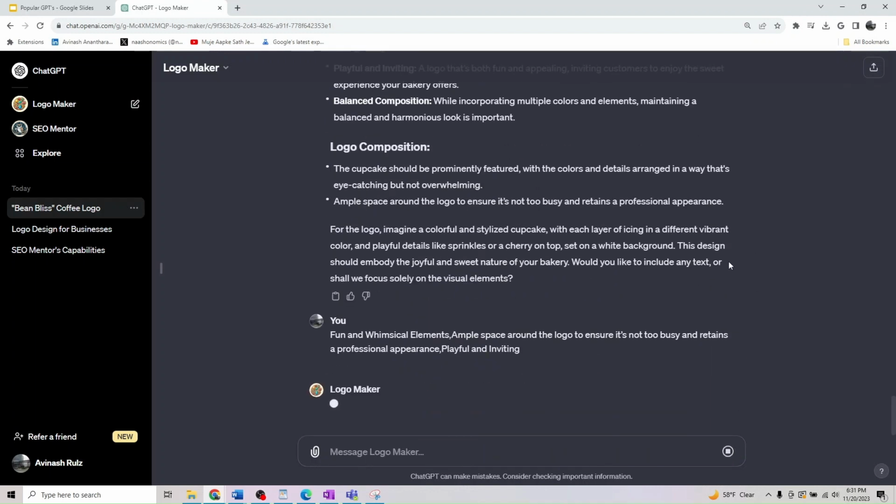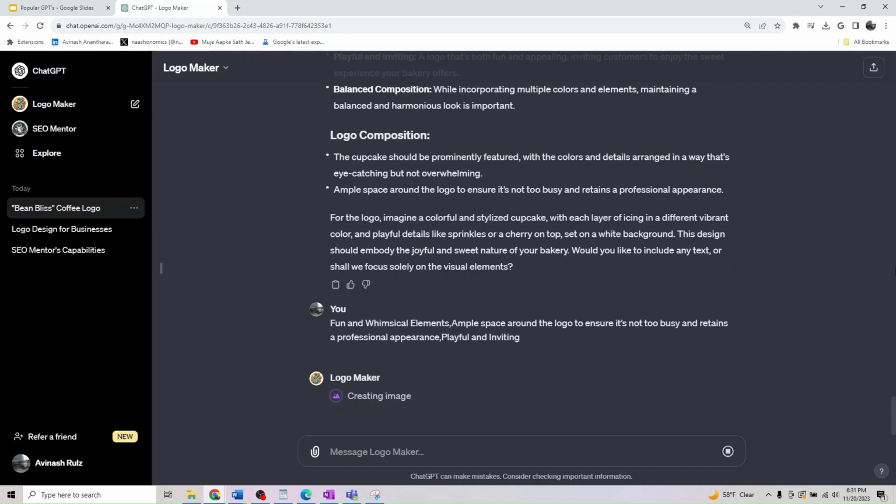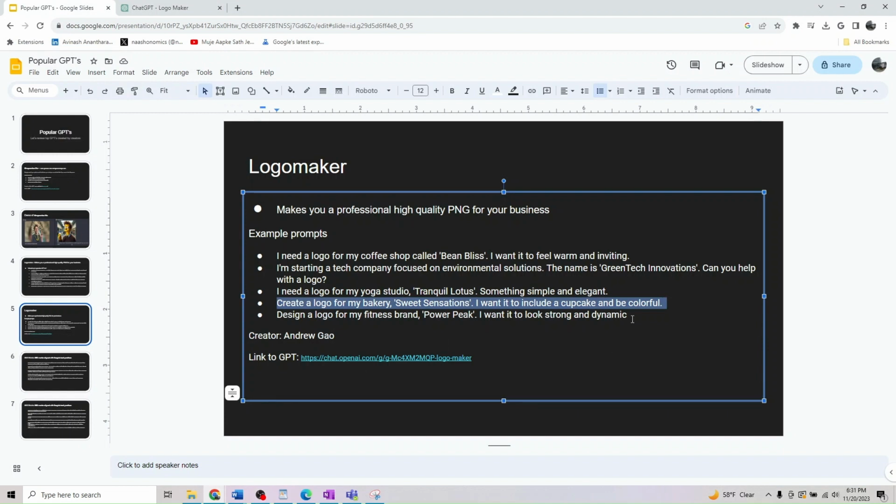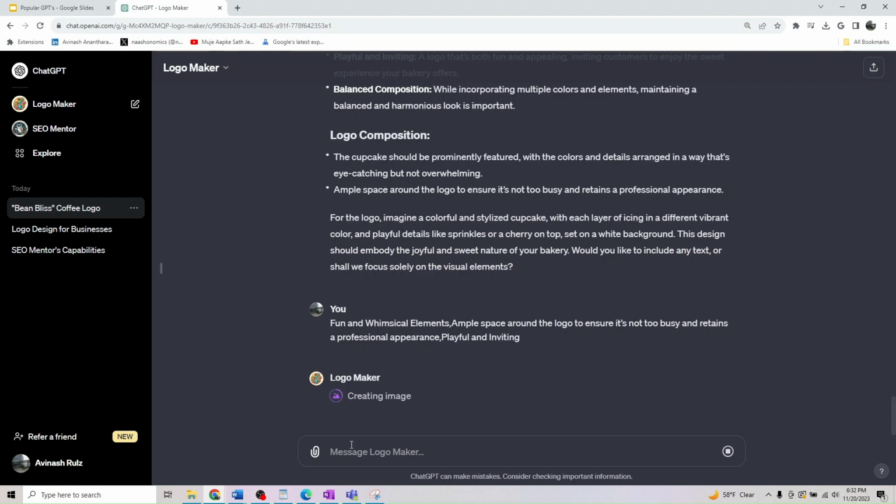Let's see, we have our logo ready. DALL-E is in progress. Give it a minute or two. We should see our logo ready. In the meantime, the last one we are doing for this specific Logomaker GPT is design a logo for my fitness brand Power Peak. So as soon as this is done, we'll move on to the next one.